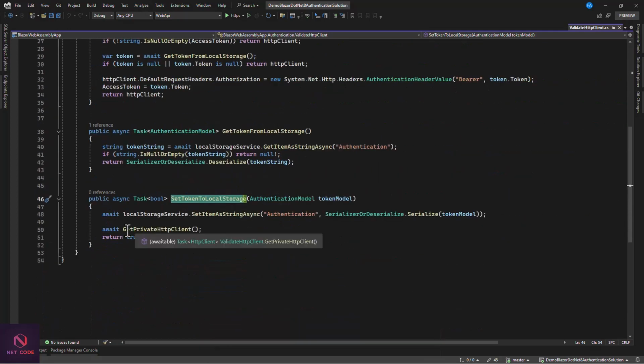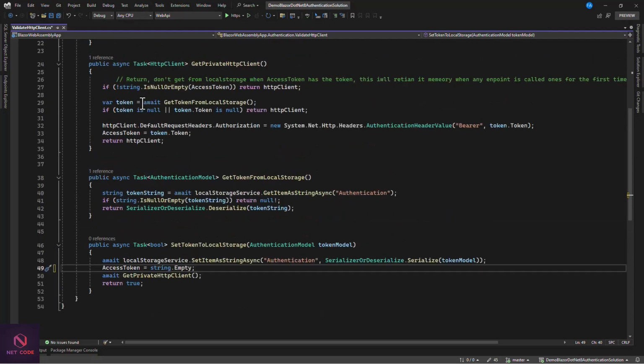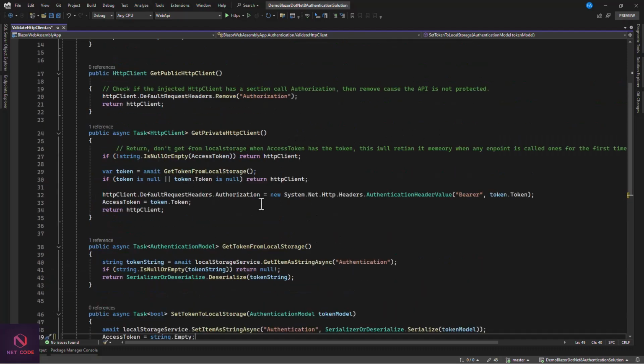So before you call this token, we can set this access token equal to string.empty. Let's set it to null. So when it gets here, the token will be null, then it's going to skip, get the token from local storage again, and now set it to the header of the HTTP client. Okay, so that is exactly what we are doing over here.